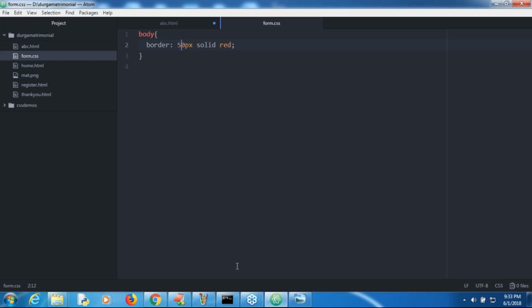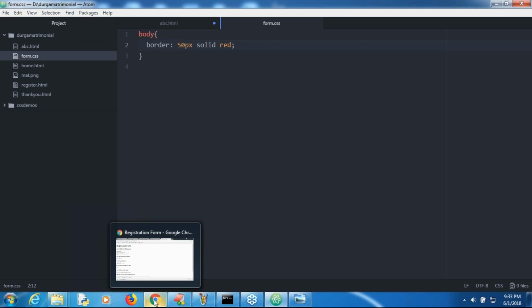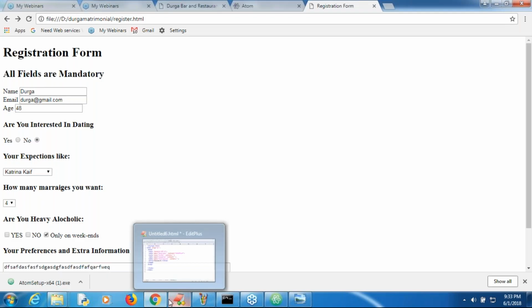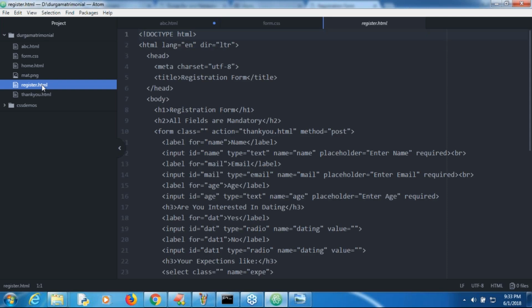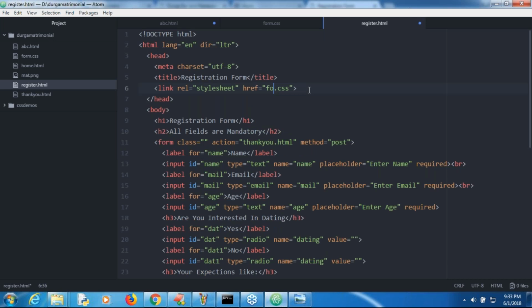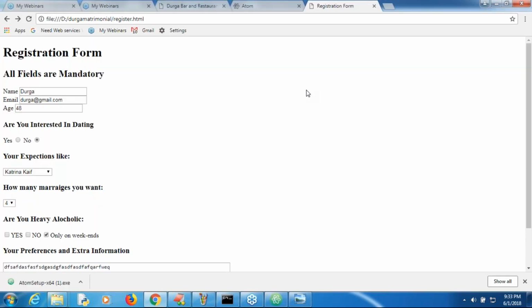Then what do we have to do? That's all, sir. I wrote a CSS file. What is the name of the CSS file I wrote? Form.css. Assume that in the registration form I want to link that. Can you please guide how I can do that, sir? In the head, link a style sheet. What is that? Form.css. Like this I'm taking.